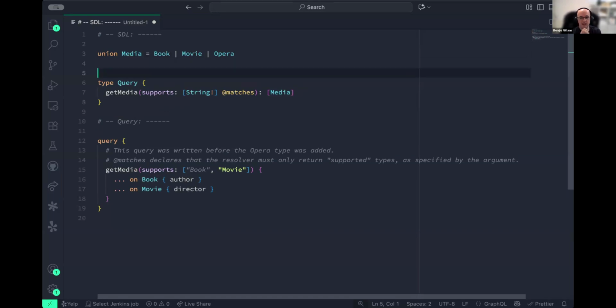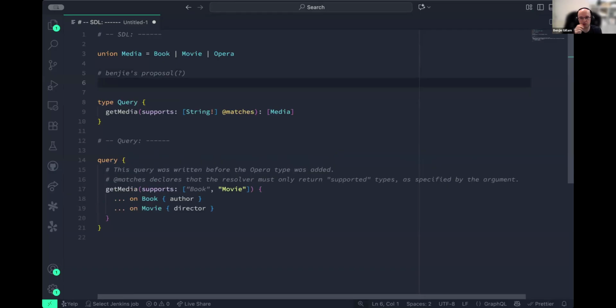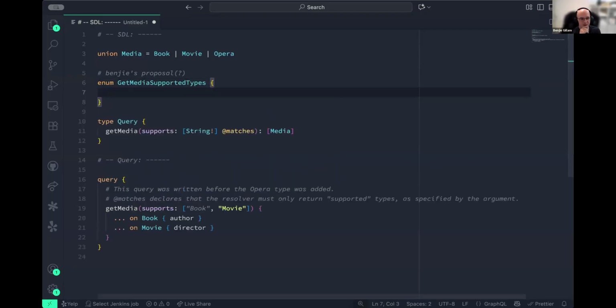Also, with the enum, it doesn't necessarily have to be exhaustive. Like you could allow it to filter to only book and movie and not worry about opera, which is interesting. But that's my feedback so far. I haven't read the full proposal yet.